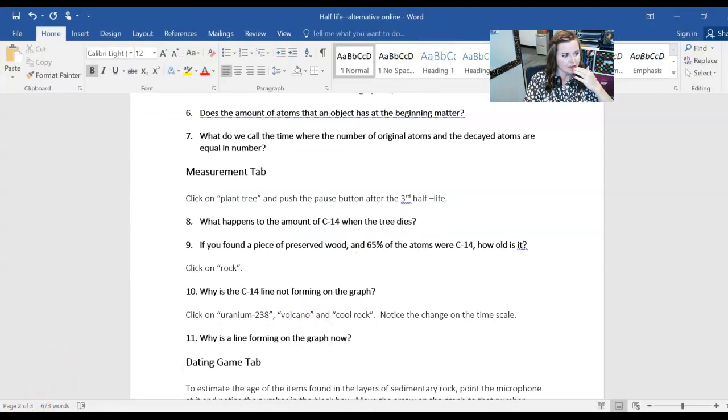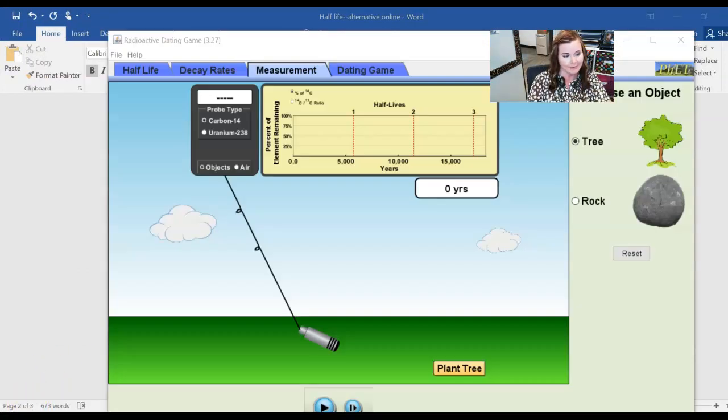Hang on a sec. Okay, I figured out where we were going wrong. Because I had been playing with this earlier, it didn't reset all the settings. You probably won't have this problem. You do need to make sure that this is checked objects and not air. It's sampling the air right now, which is what we were doing. We need to sample the object. It should be a microphone that comes down. If there isn't a microphone that comes down, then you need to make sure that you select objects. Carbon-14 is selected, and then we're going to plant a tree. All right, now it should work.